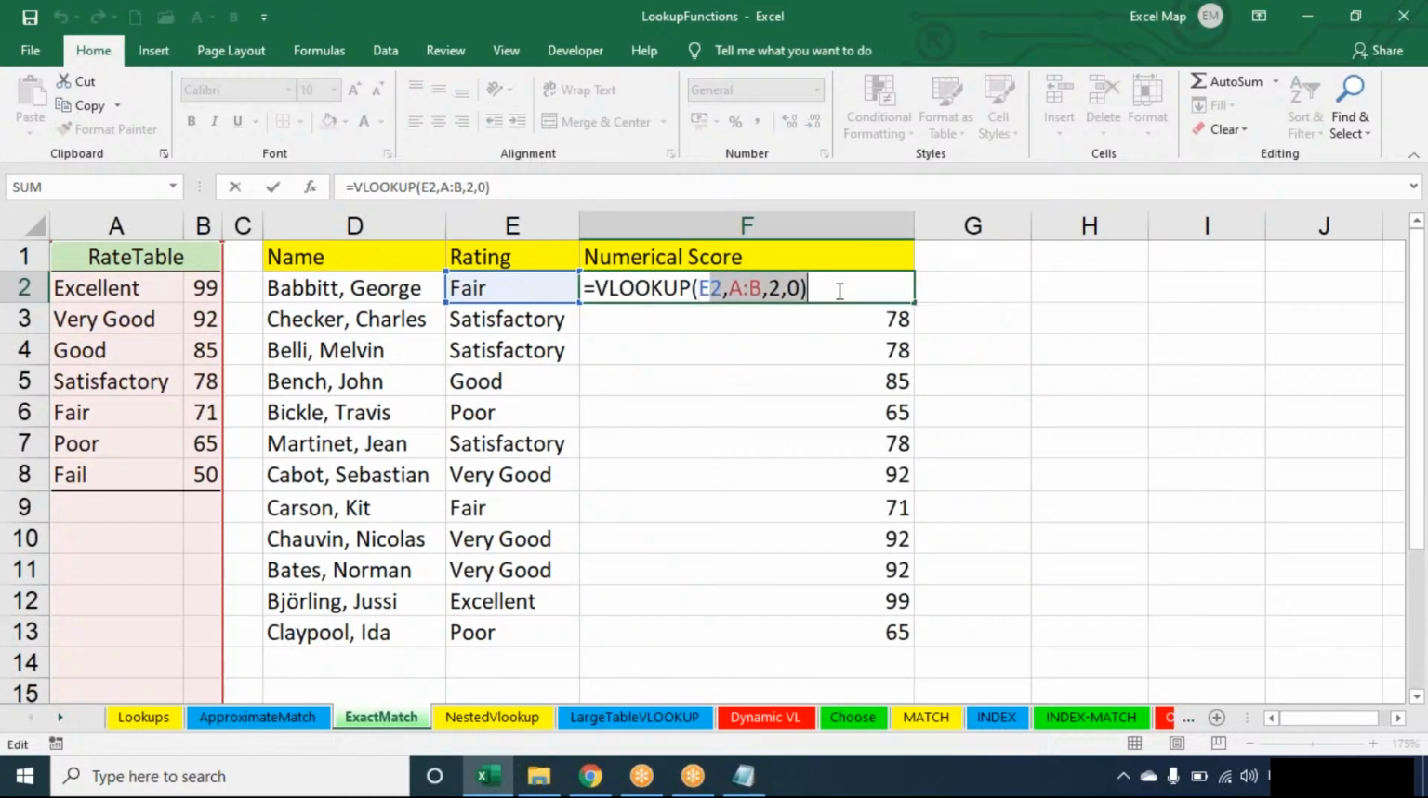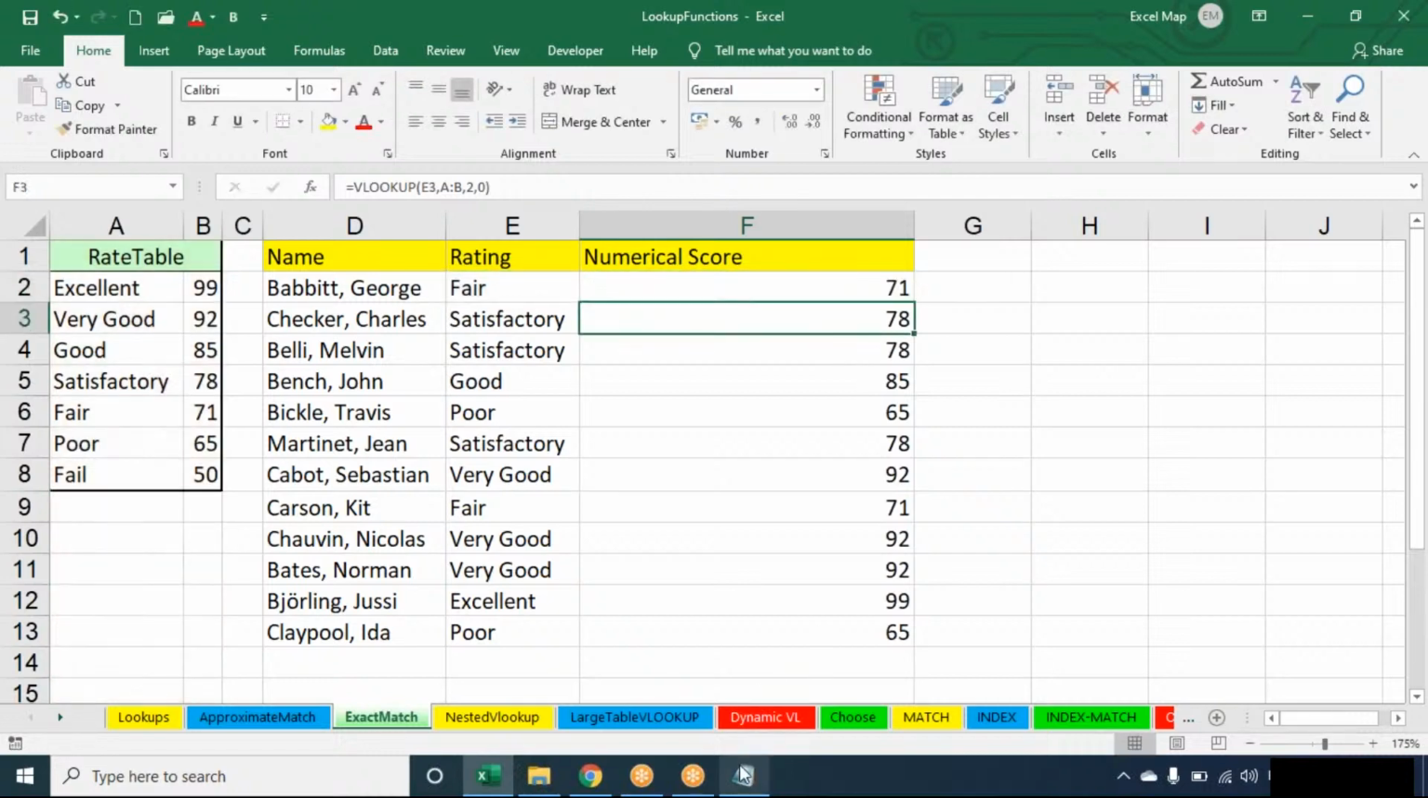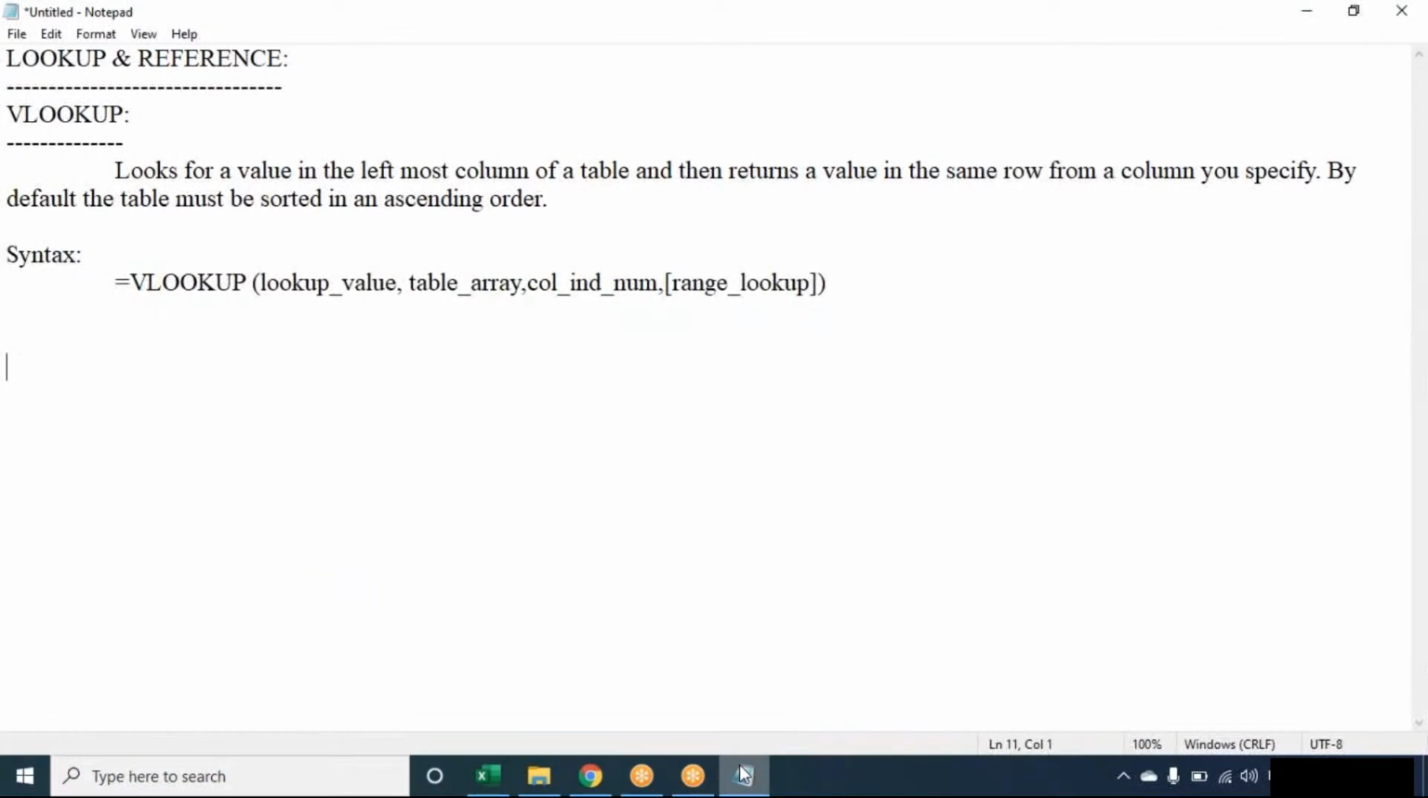So there are two scenarios. If you want the data in an exact manner, then we'll go for 0, exact match. It's false. Otherwise, leave it. It automatically takes 1, which means true, which means approximate match. First note the points. True, 1, true, approximate match, 0, false, exact match.